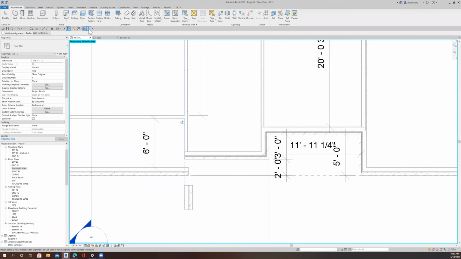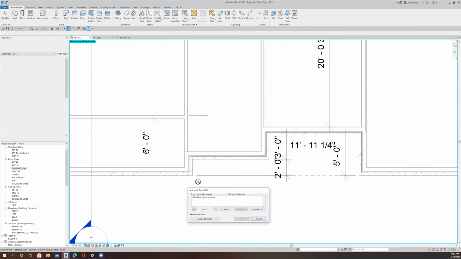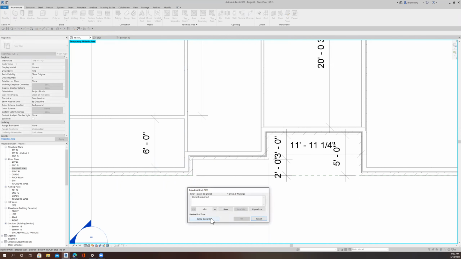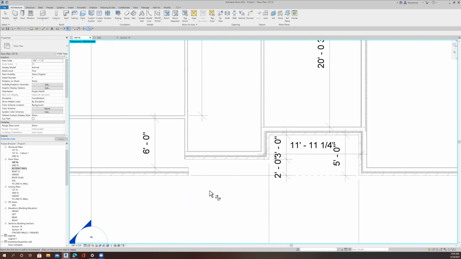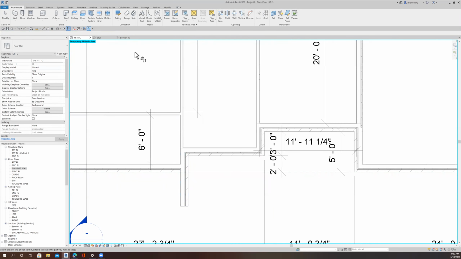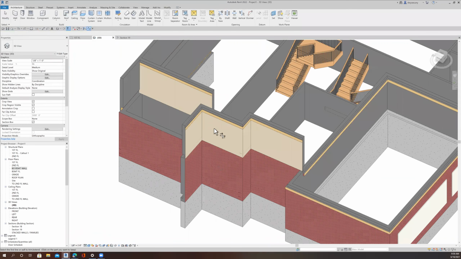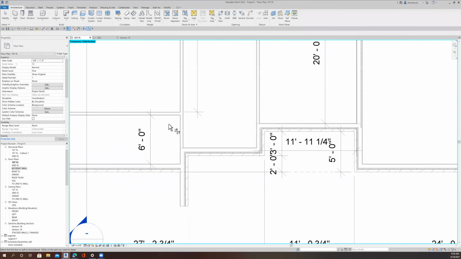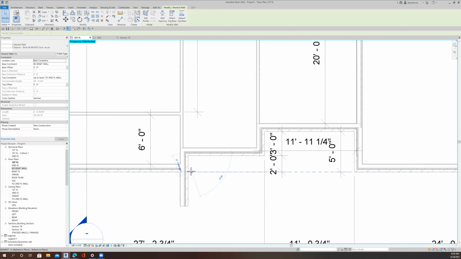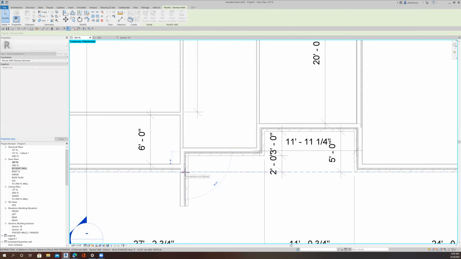Because I know that pretty much every single time... all right, so let's undo that. Let's take a look at this in 3D, see what the issue is. Well, it should be a single wall, not a single story wall, not a double. That shouldn't make a difference. Just pull this guy back and see what happens.